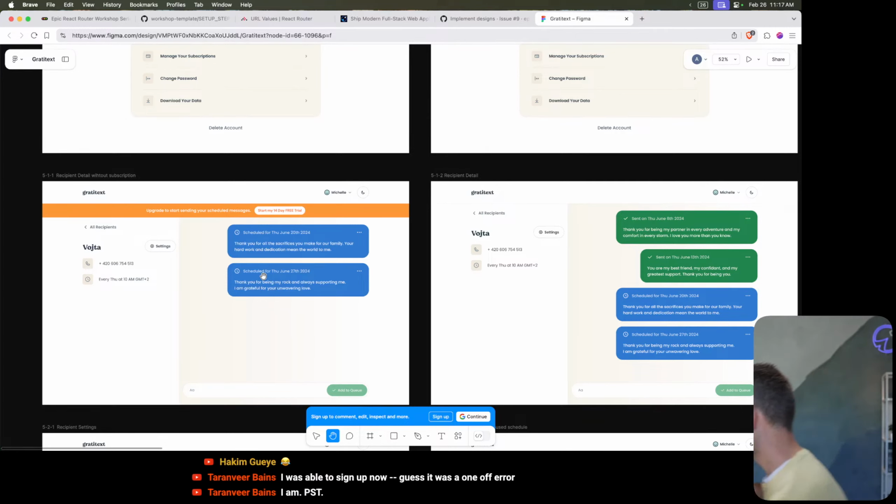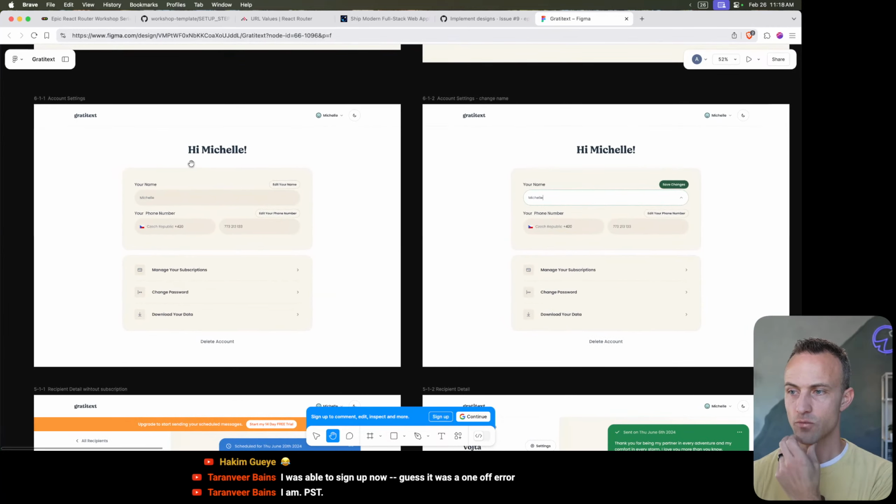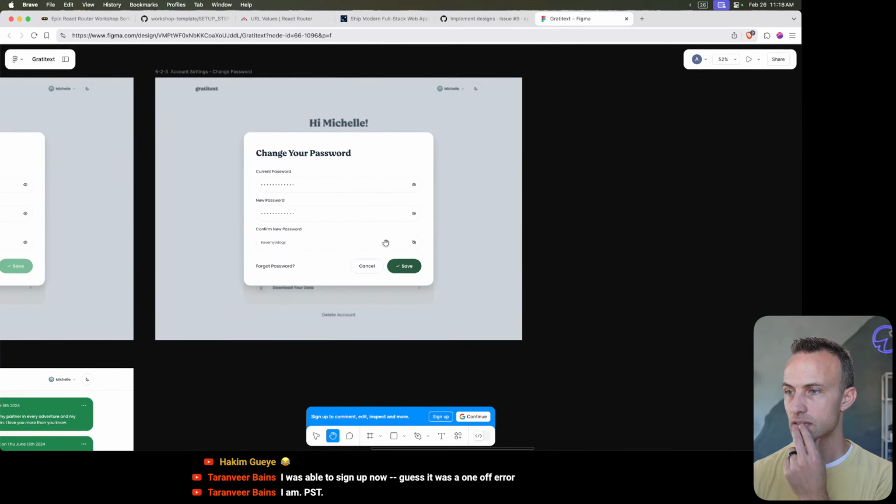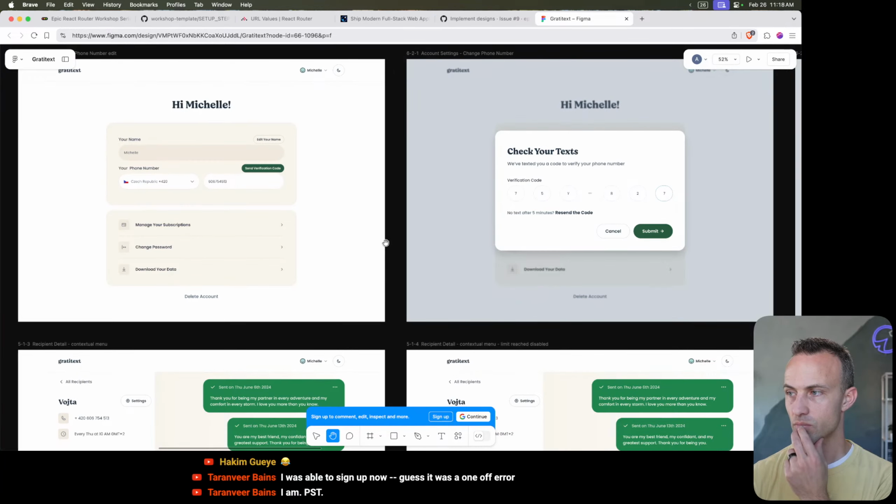I'm gonna open the window. If we have the user profile, that also is the same thing. We're using modals.